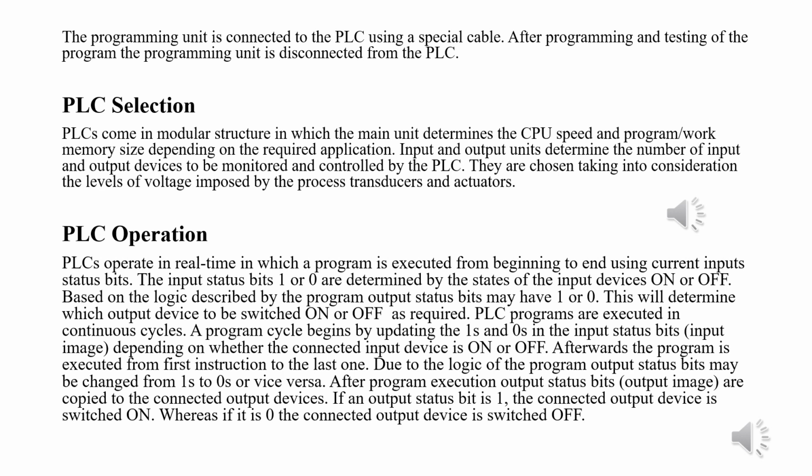Afterwards, you choose the input and output units depending on the number of input devices to be connected to the PLC and the number of output devices to be controlled by the PLC. And you have to be aware of the voltage levels required by the process transducers and actuators.